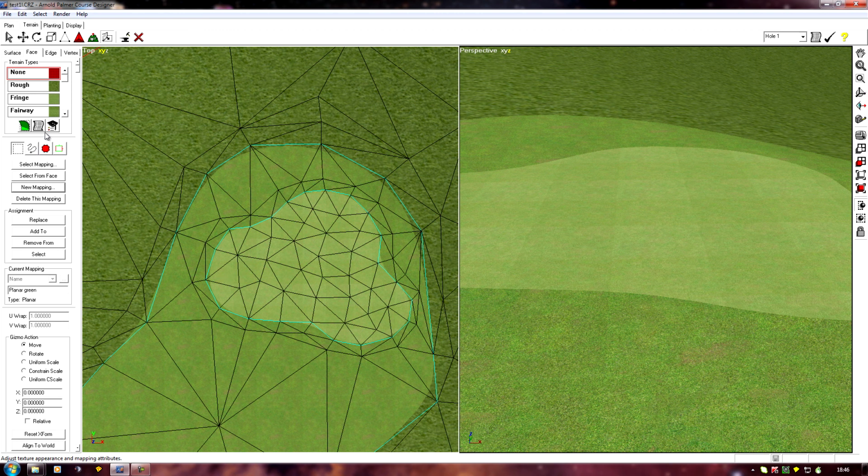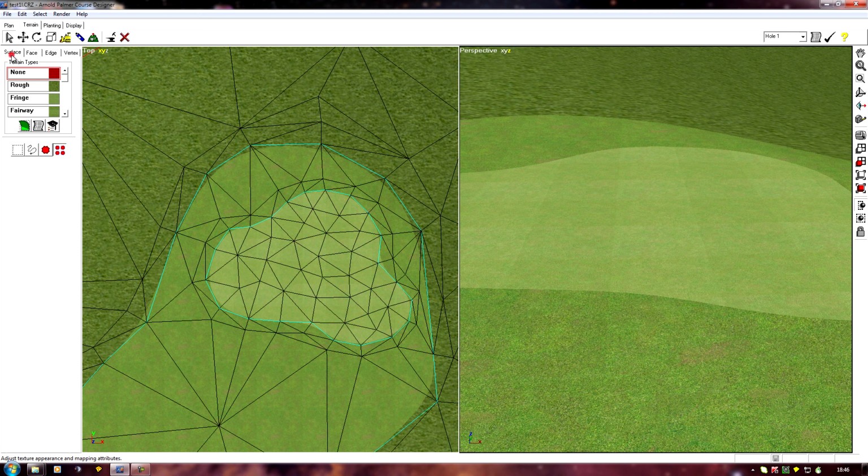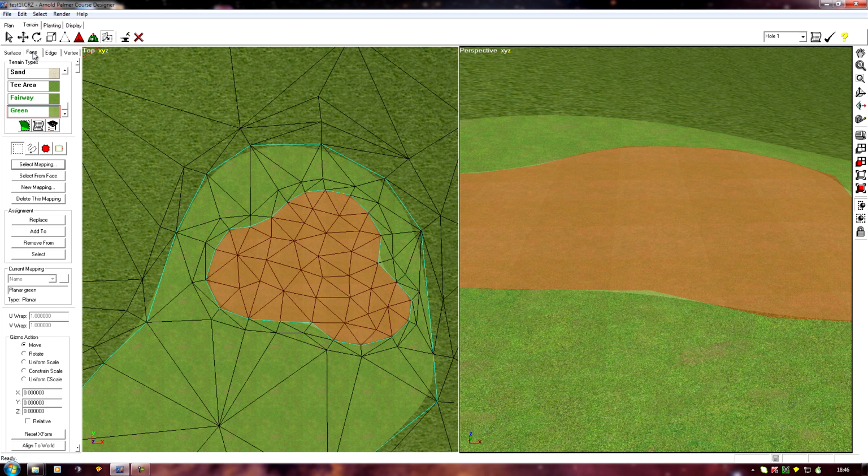So I shall go to surface, because then I can click the all of type option. That way I can do all the greens on the course at once. So I've got those selected. Now I can go back to the face. And I've got my planar green, and I shall click add to, and this will add the planar texture to all of the greens.